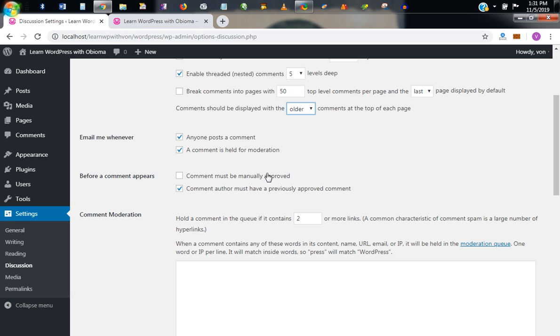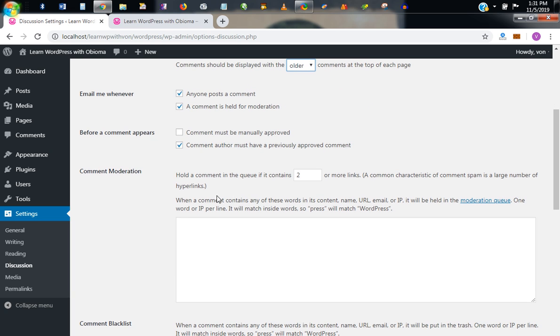Now, comment author must have a previously approved comment. So if an author, somebody who commented previously, makes a new comment, you don't have to go through the rigors of approving it. He has commented before, so it can appear on the site without you having to go through it.